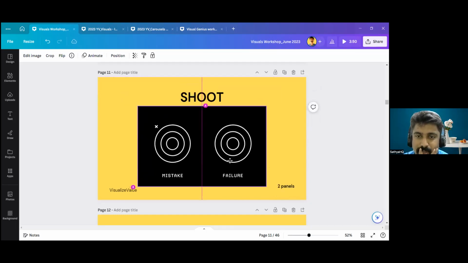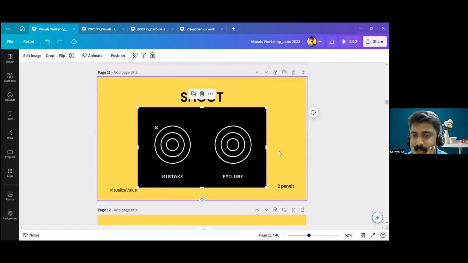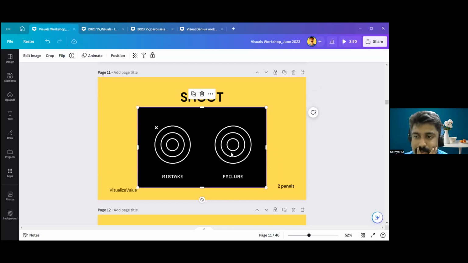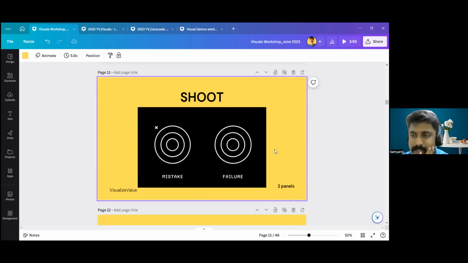It's one of my favorite visuals. You miss the shots you don't take, exactly. So basically, it's a bullseye. There are two bullseyes, and on the left hand side, even if you take the shot and miss it, that is okay. But if you don't take a shot at all, you're a failure.